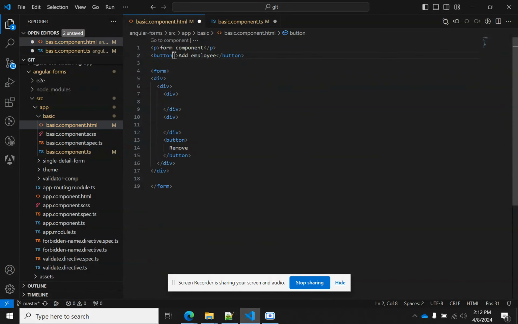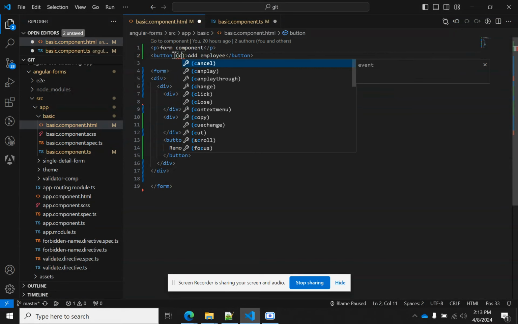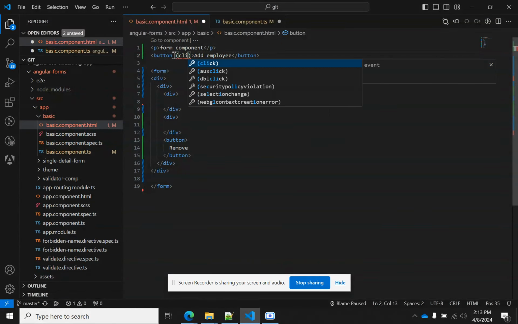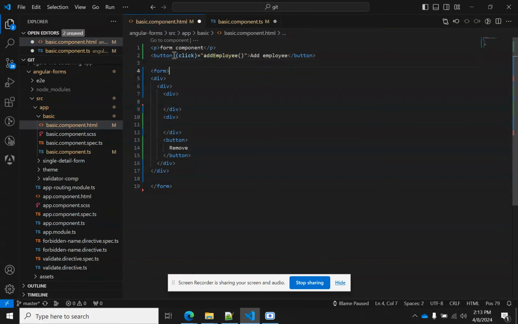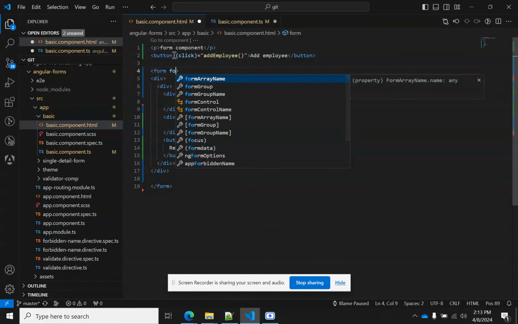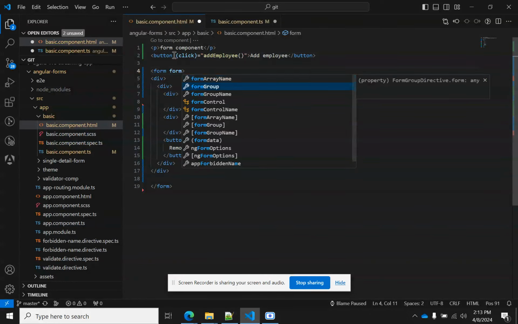So now let's deep dive into how we can create the HTML and how we can move forward. So now let's start with the button first. We are going to add a click on the button, and in that click we will add an employee. And as we are creating a form, in Angular if you're working on a form you need to create a form group. So here you can see there are lots of things we have.